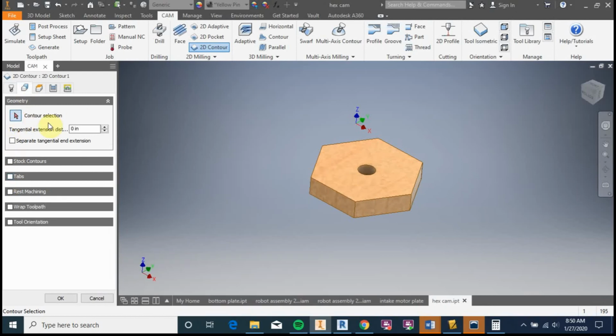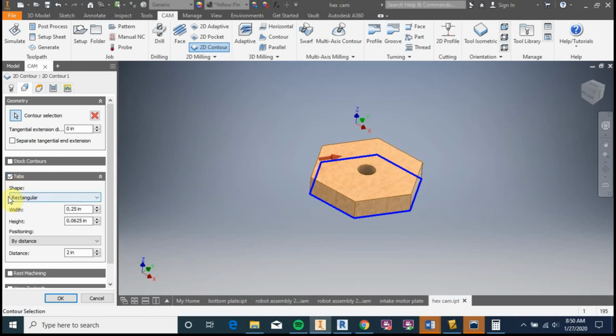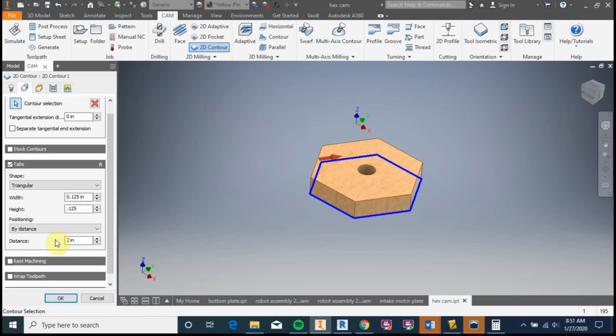So contour selection, we'll do that first. We're going to choose the bottom of the outer contour. We're going to check on tabs. We'll put a triangular tab on there, and we'll make it 0.125, and then the height we can also make 0.125. Okay, and it says by distance. Now this is going to just depend on your part.